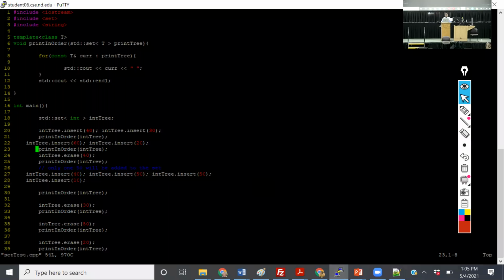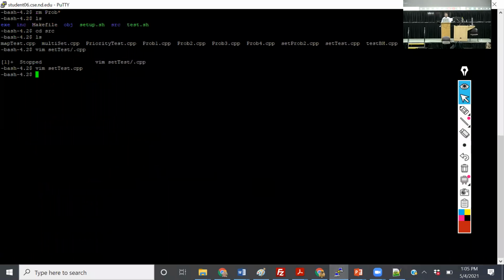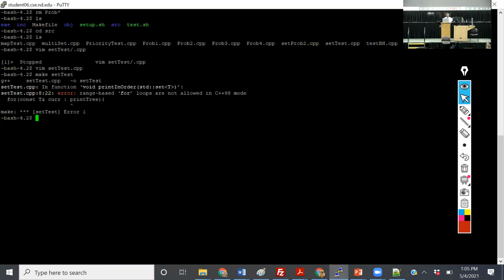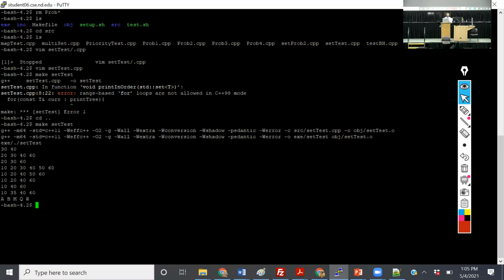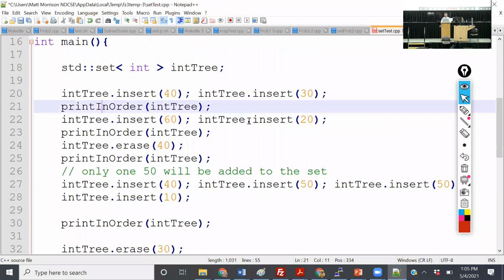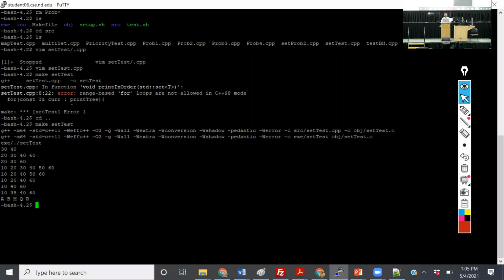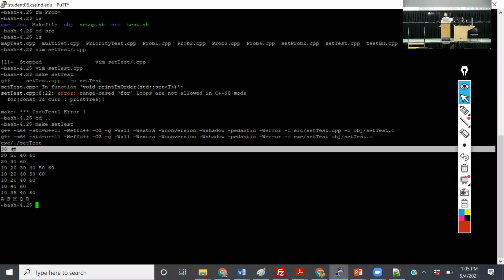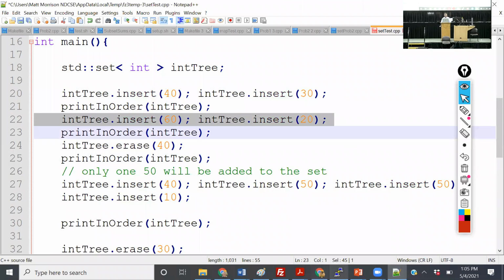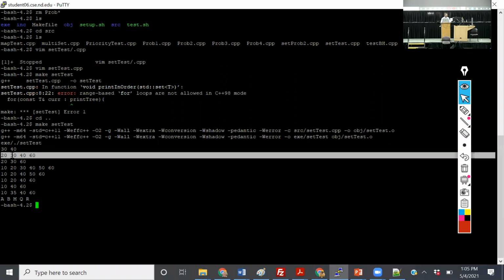So if I go back here, and I go make set test, first I need to go up 1 level. It's going to go through this whole process and print out the elements in the specific order. So first it's going to say 40 and 30, and then I call print in order tree, and it prints out 30 and 40. Does everybody see that? And then I insert 60 and 20, and it gives me 20, 30, 40, and 60.